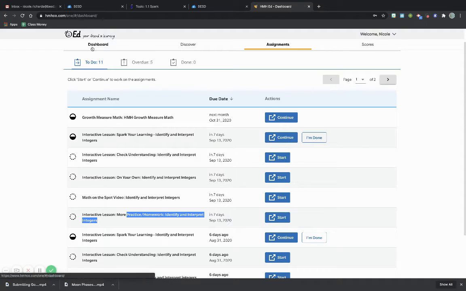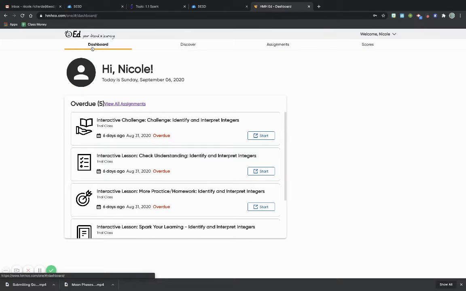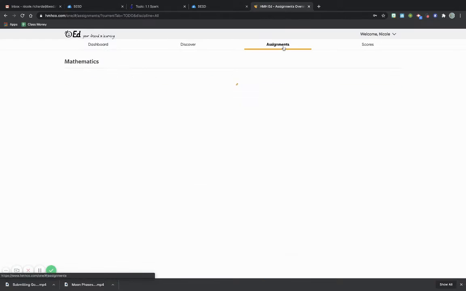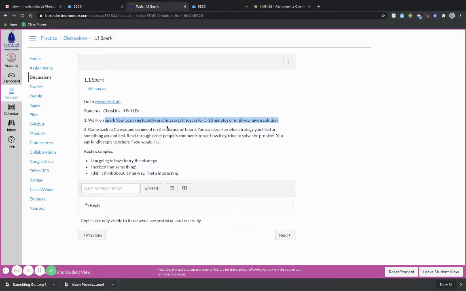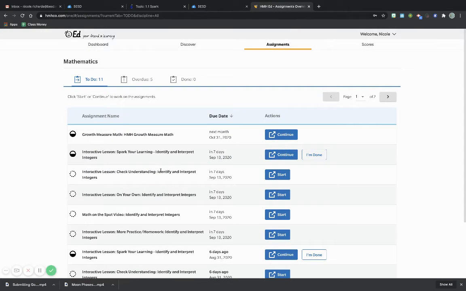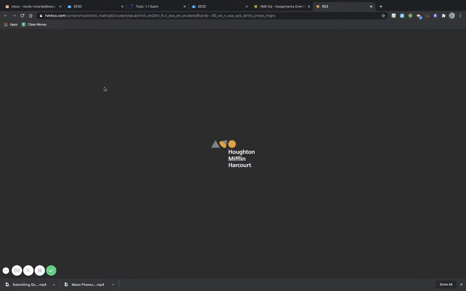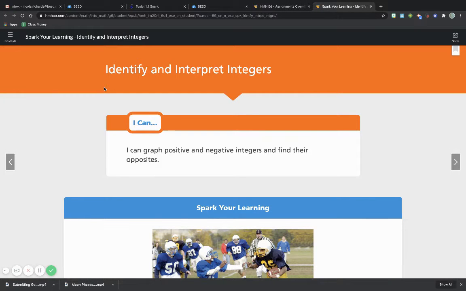In our Ed, it will take you to the dashboard to start. We want to click over to our Assignments tab because that's going to put everything in order of how we want to use it. So we're going to work on the Spark Your Learning, Identify and Interpret Integers. Here we have Spark Your Learning, Identify and Interpret Integers, and it's going to pop up this Spark Your Learning page.